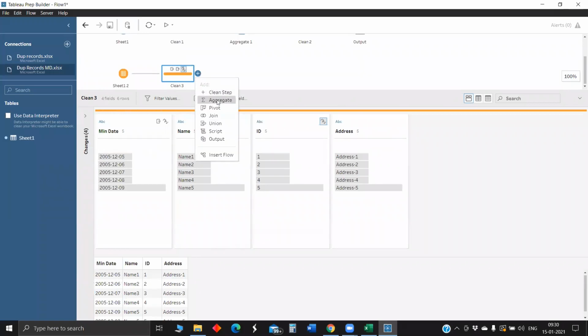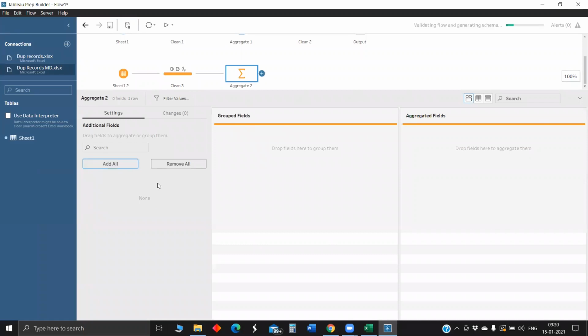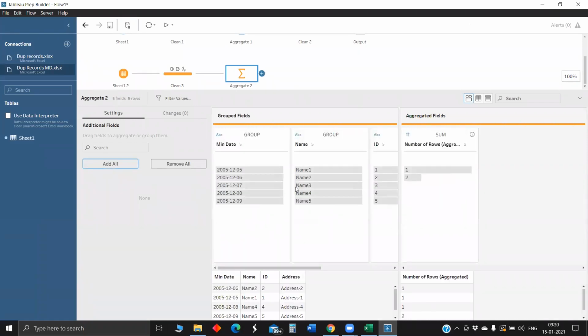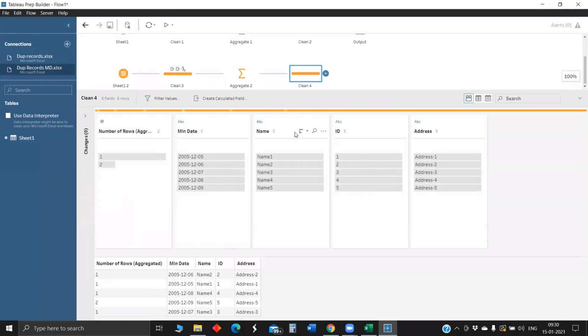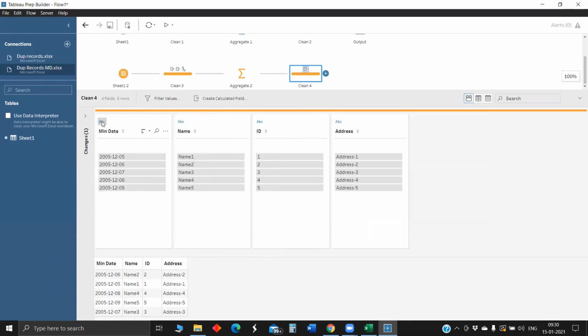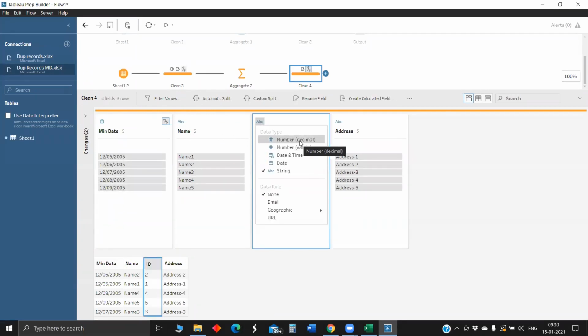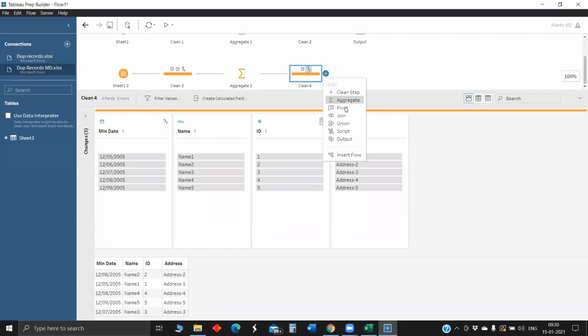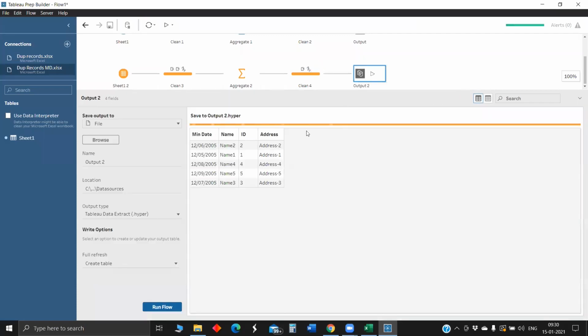So next we have an aggregate step, add all, name, address. Next clean step. Convert this thing to date, ID, date. So this will be the output.